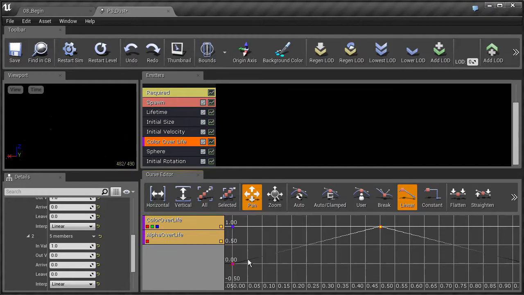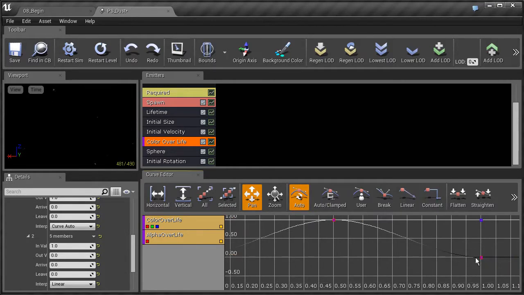Notice how this is fading in and out at a constant rate. Let's say we wanted to make this a little bit smoother. Select this point right here. Go ahead and set it to auto. Notice what happens. We get this curve on the outside edge here. Let's go ahead and take this one and set that one to auto. And we'll do the same thing here. Set it to auto. Okay.